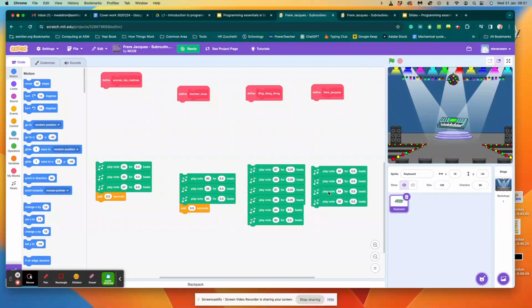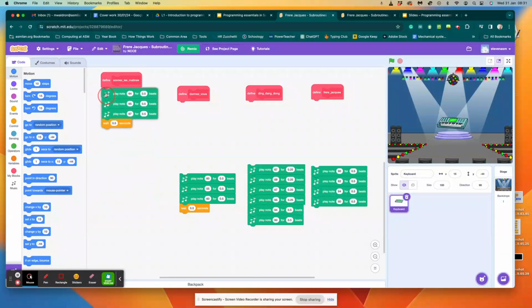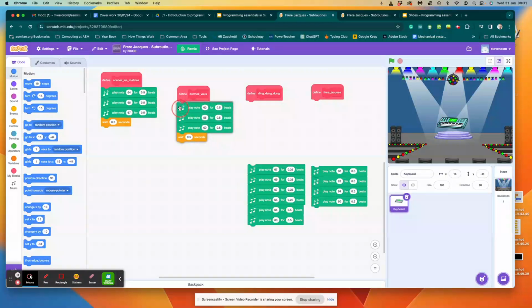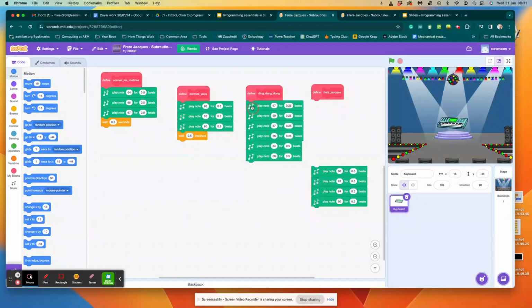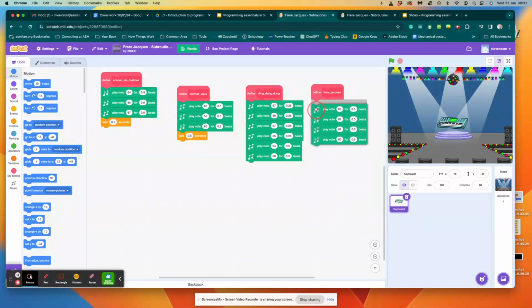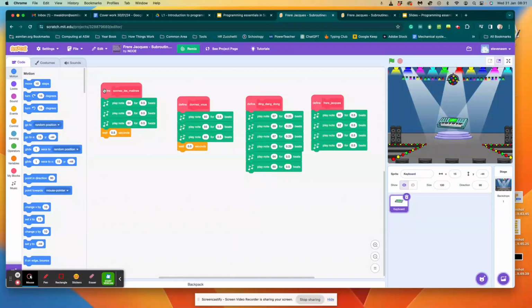Okay, so I set it up so that the code is beneath the label for the subroutine. So I'm just going to click these together like that. So what you've got here is a subroutine, or a block of code that does a small job, and this is called Sonny La Matine, and this is the bit of code that's responsible for playing that part of the melody. Same for Dormez-vous, same for Ding Dang Dong, same for Frere Jacques.